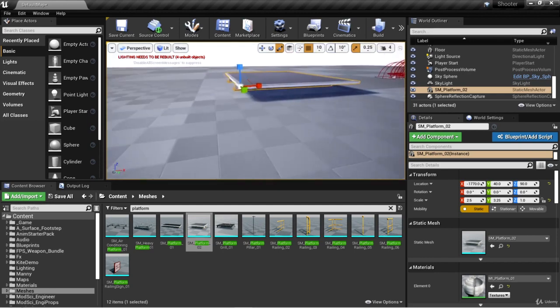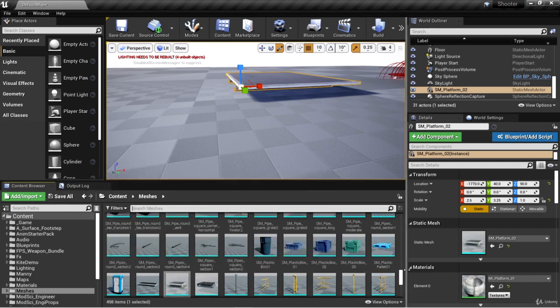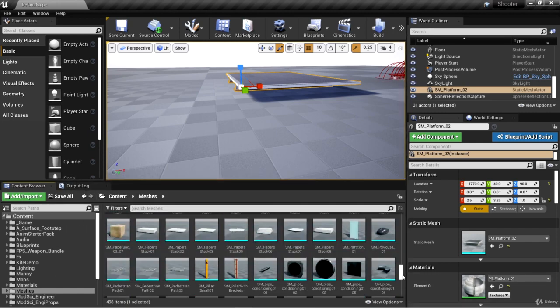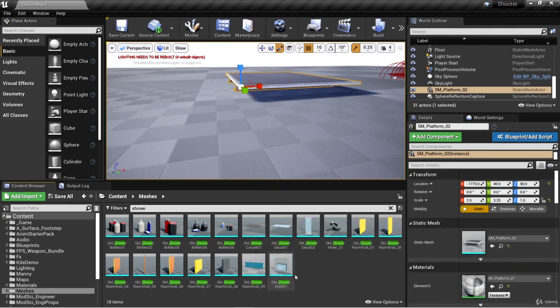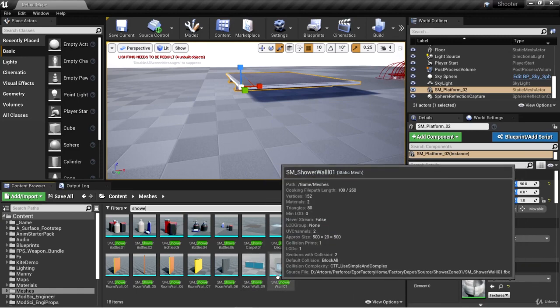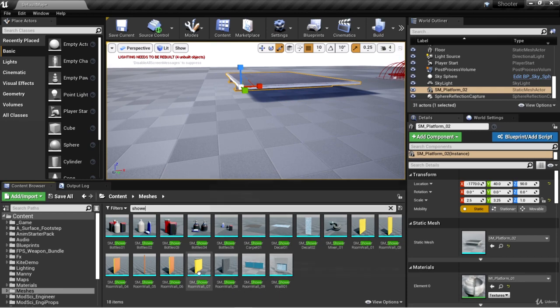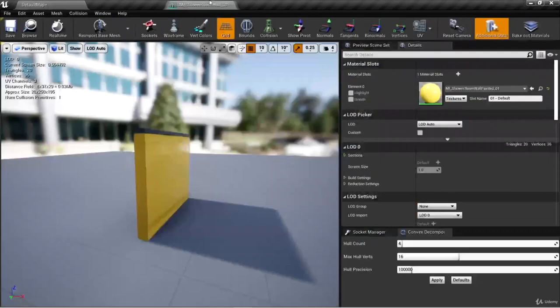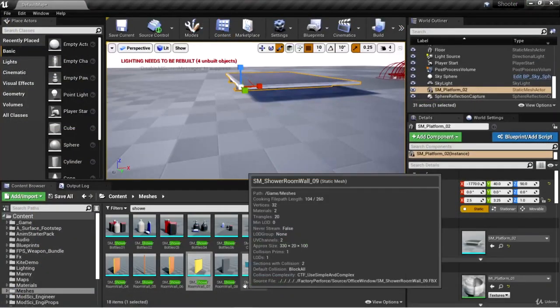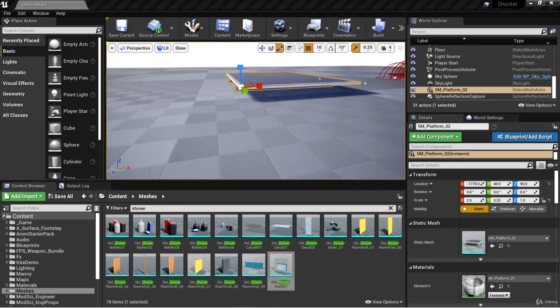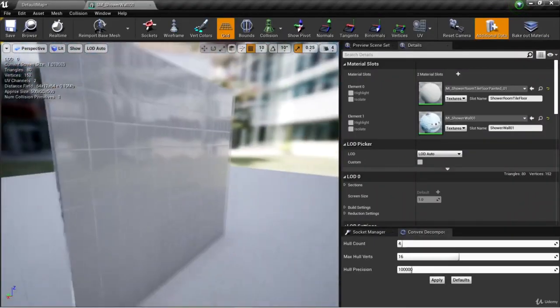So there's a metal surface. Now we're going to want other types of surfaces as well. Let's take a look in this meshes folder, and there are a couple of tile items as well. There's a shower wall. If you type in shower, you'll see that there's shower wall 01 and shower room wall 09, as well as 08. These look like tile, so I can take a look. This is room wall 07. It's like an orange type material. Shower wall 01 is a gray with blue tiles sort of material.